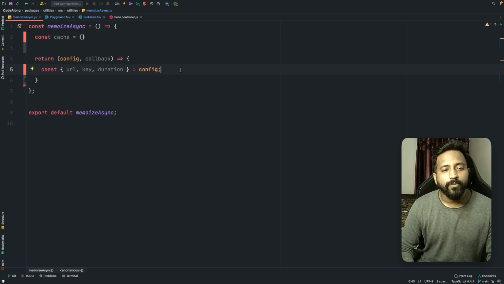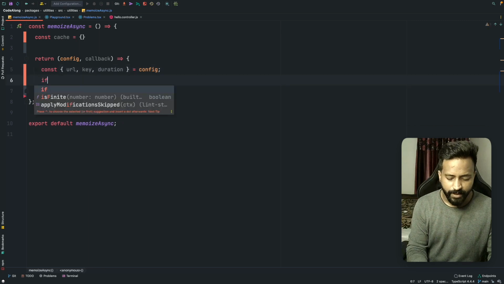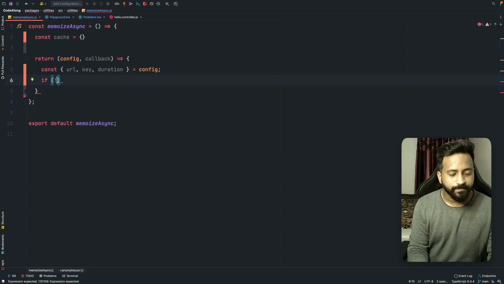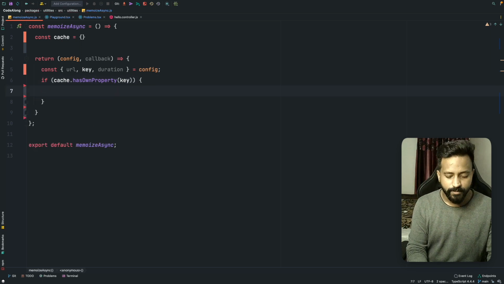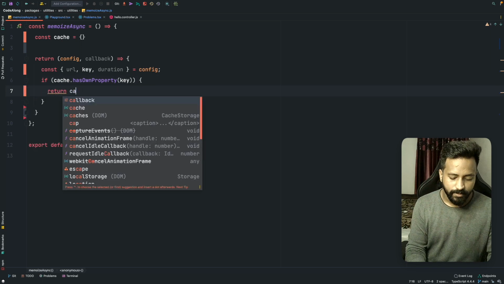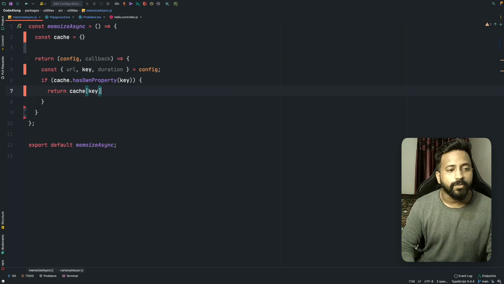Right, now what next? First things first, if cache dot hasOwnProperty of whatever the key is, so if cache already has the data, just return cache of key, right? This is what I want to do here.